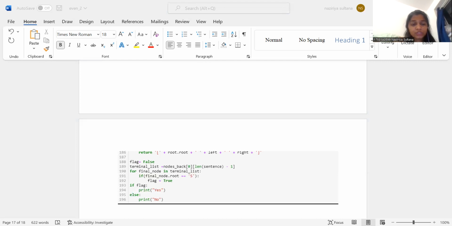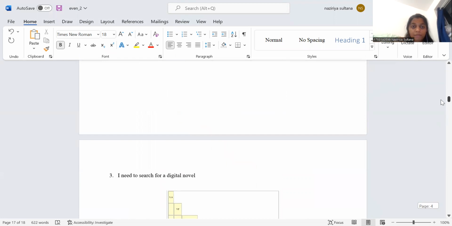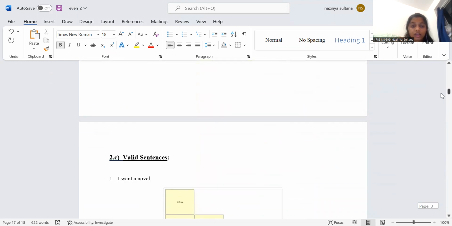I just want to show you some examples here so that the output can be checked using these parts. For example, I want to take from the Word document which I had written. "I want a novel" is the first sentence, which I am taking from the valid sentences.